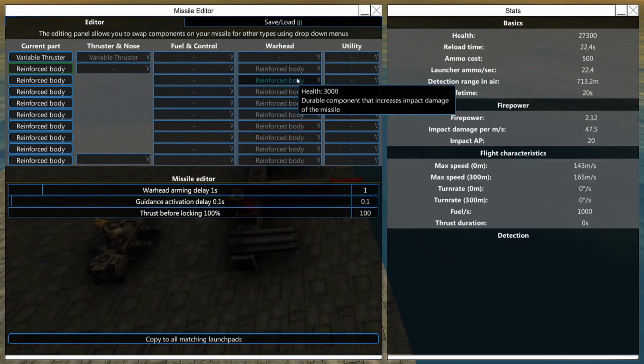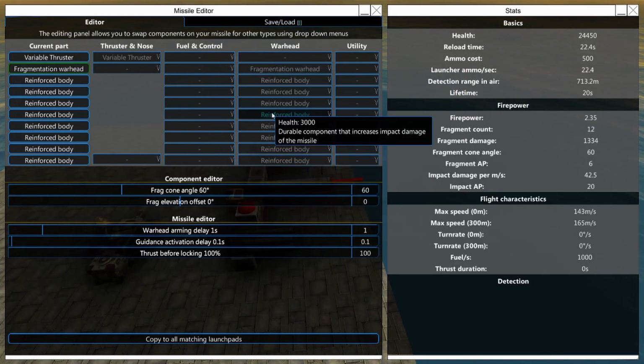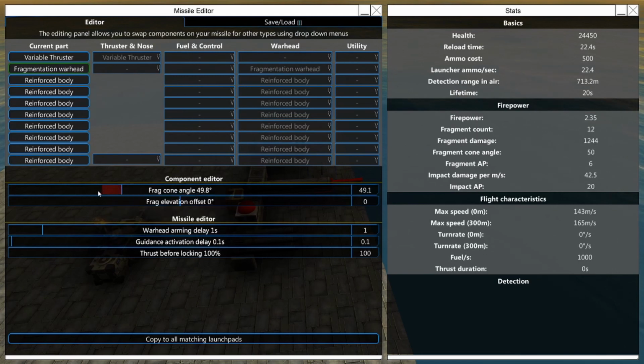Also worth noting with the frag warheads, I didn't mention this before, the tighter you make this cone angle, the less damage you get per fragment, whereas the higher it is, the more damage you get per fragment. However, the fragment count does not change.